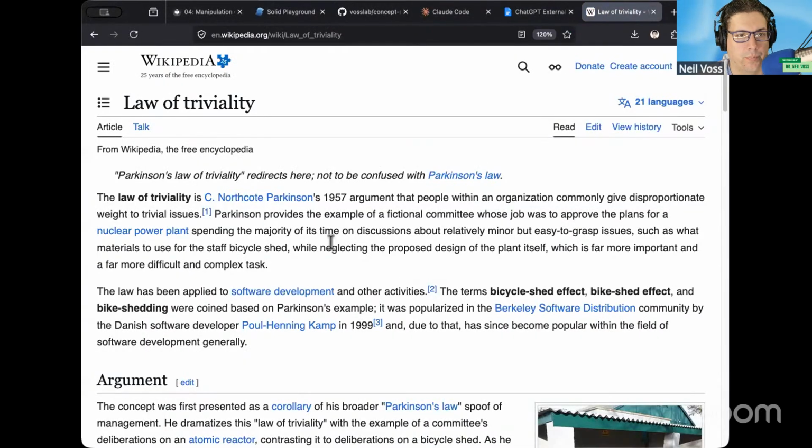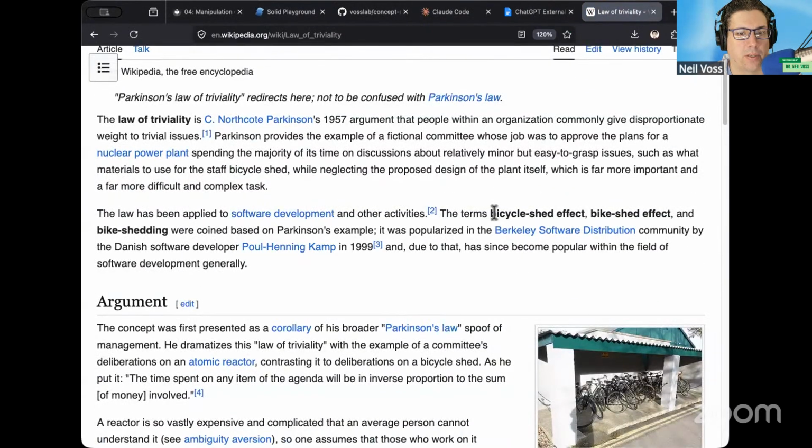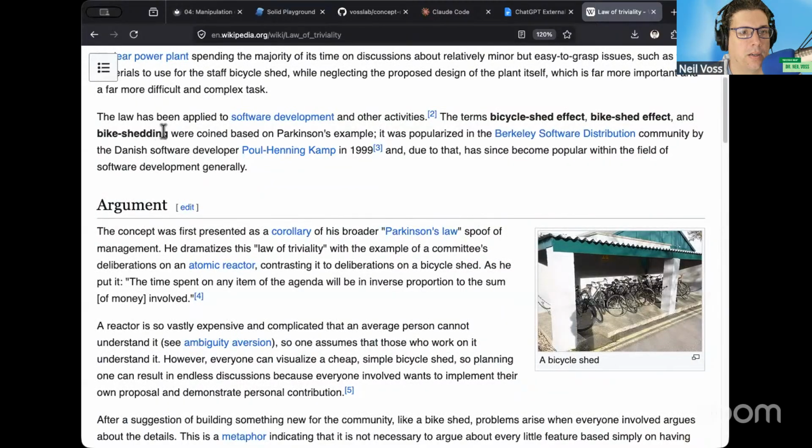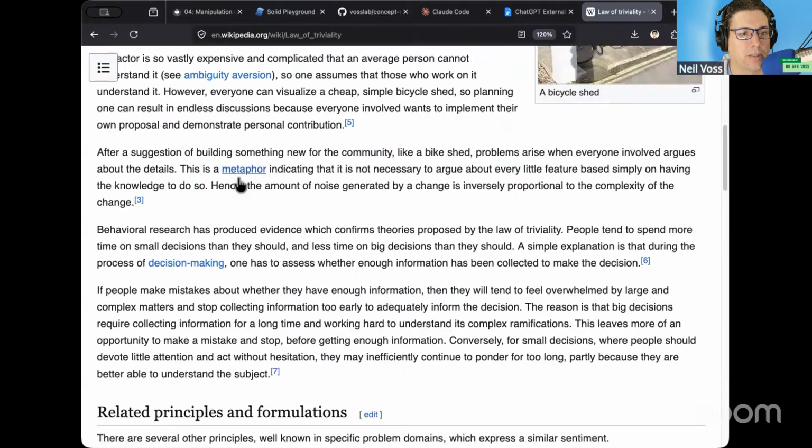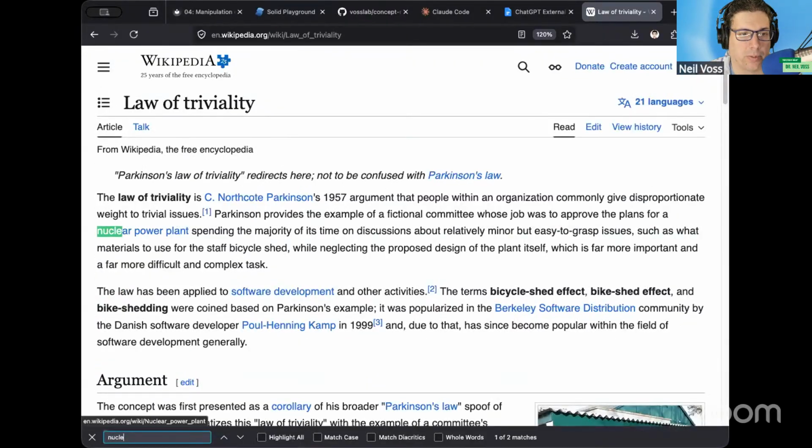So the law has been applied to software development. BSD popularized it, but where's the nuclear power plant thing coming from? I guess it provides an example of a fictional committee whose job was to approve plans for a nuclear power plant, spending the majority of the time in discussions on the relatively minor but easy to grasp issues such as what materials to use for the staff bicycle shed, while neglecting the proposed design of the plant itself.